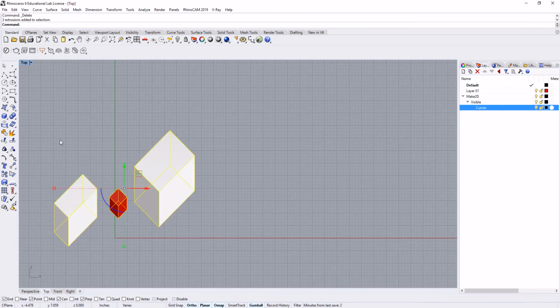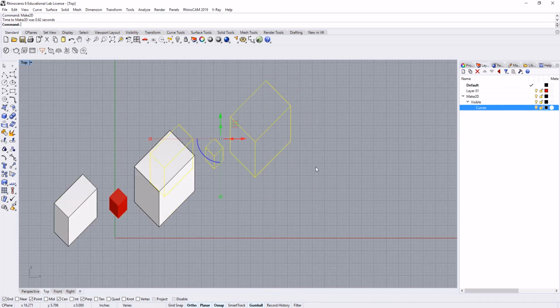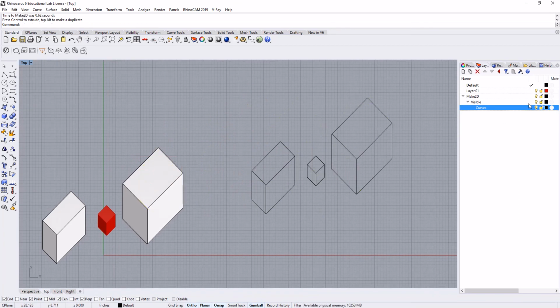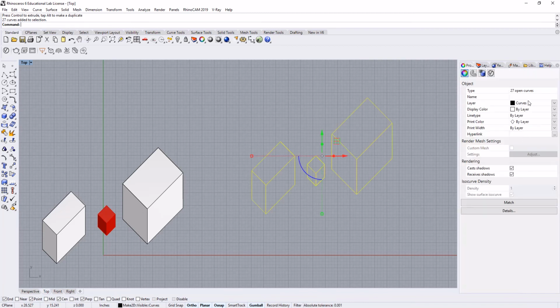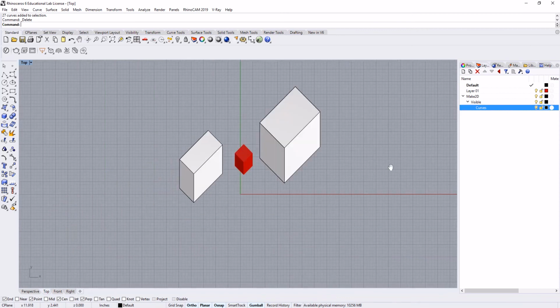If we do a Make 2D here, and then we do by output layers, all of these curves are going to be on this curves layer, and they're all going to have the same properties. So if we highlight those and we go to properties, all of them are going to be display color by layer. Everything is going to be by layer, so it will actually overwrite all of the information on these objects in favor of making them the same as this layer.